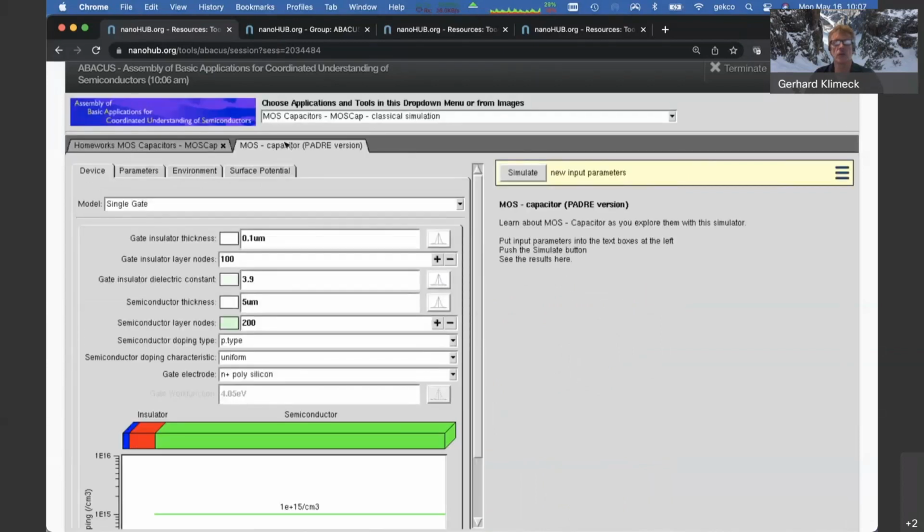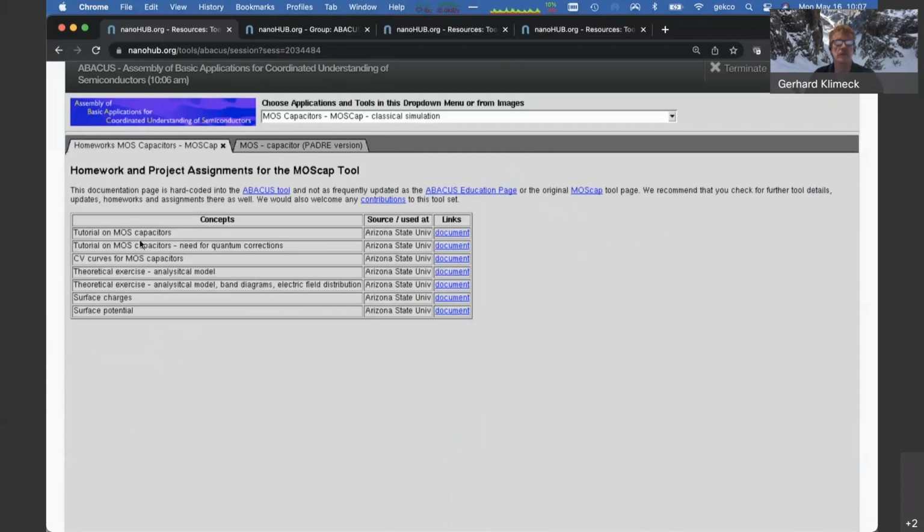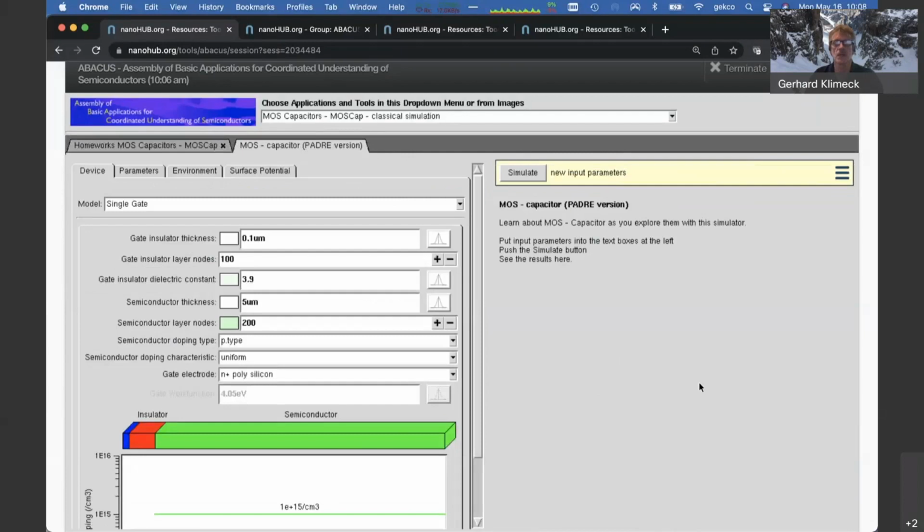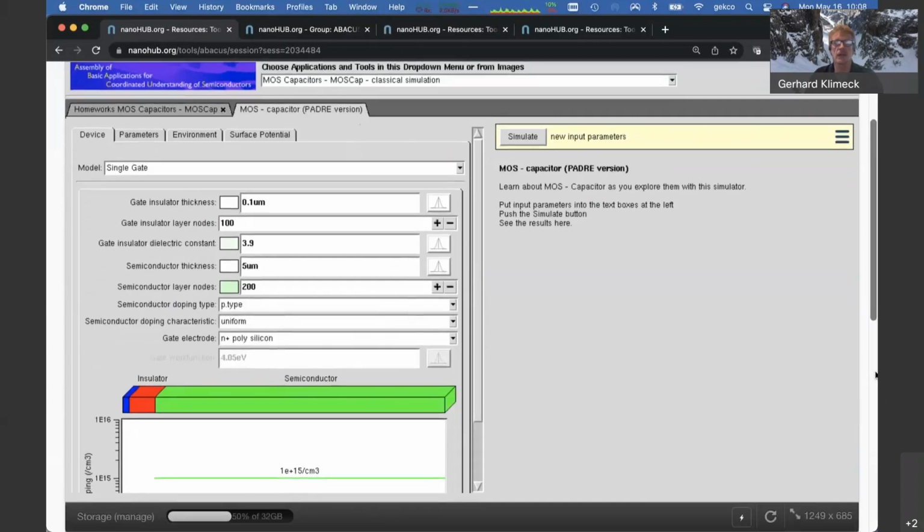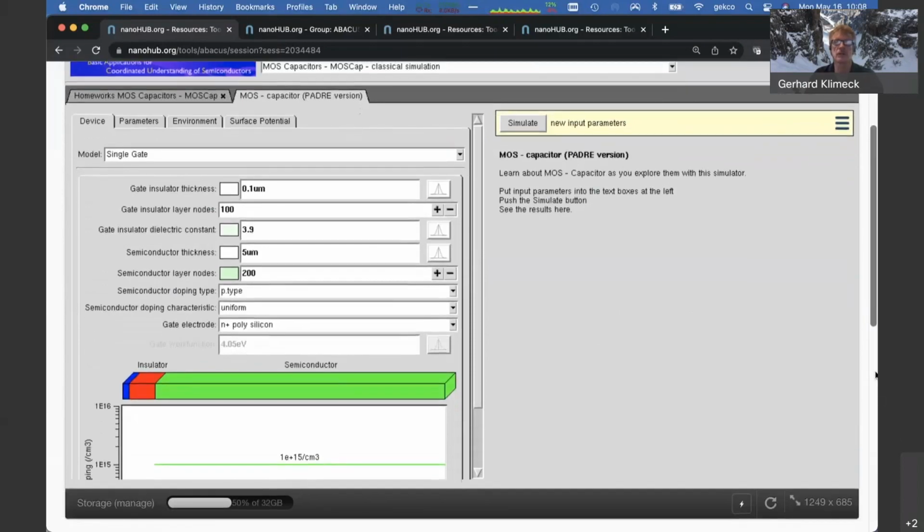So what you see here is now a tool, the MOS Cap tool. There's a couple of exercises in this tab here that you can utilize for teaching. And here's the MOS Cap tool. Let me highlight that, scroll a little bit.